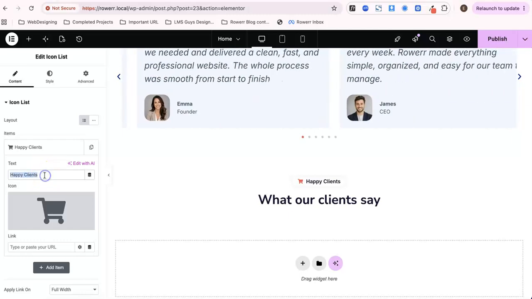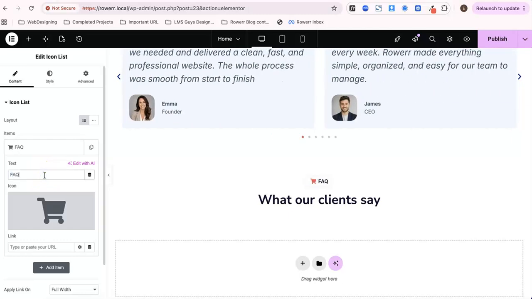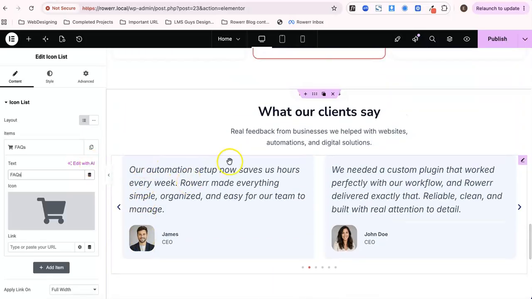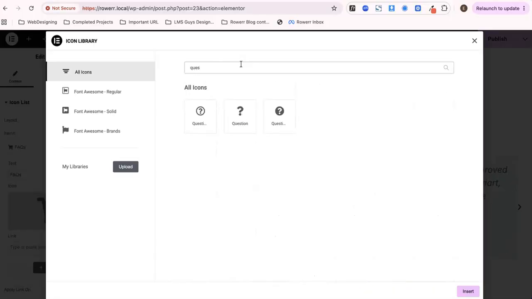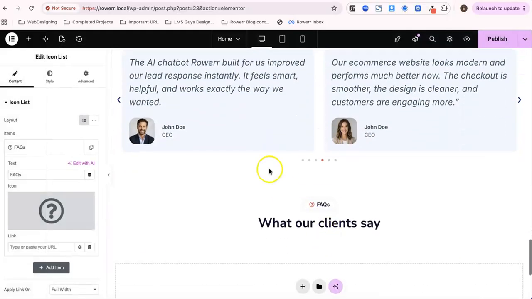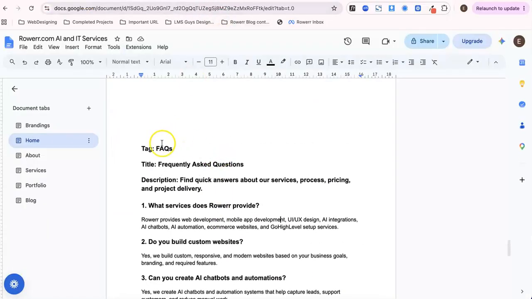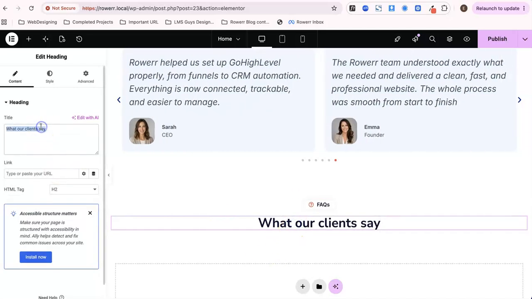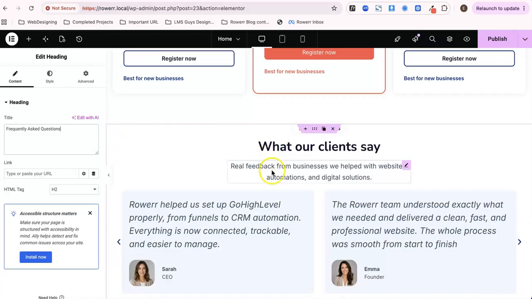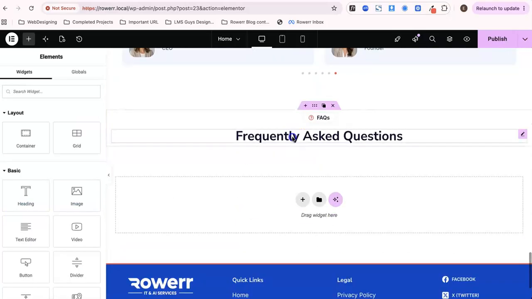Let's do it. FAQs, and yes, we will change the icon. Question mark, we will use that, and title, we will use this one. Oops. We can use this title here. We will add it here in the hiring. Then we have this description. We will copy it.